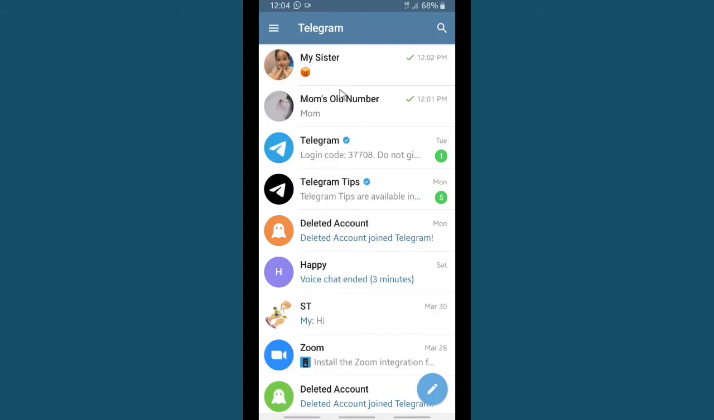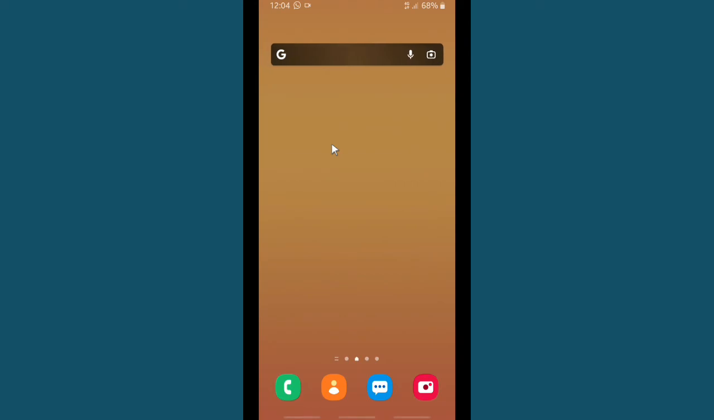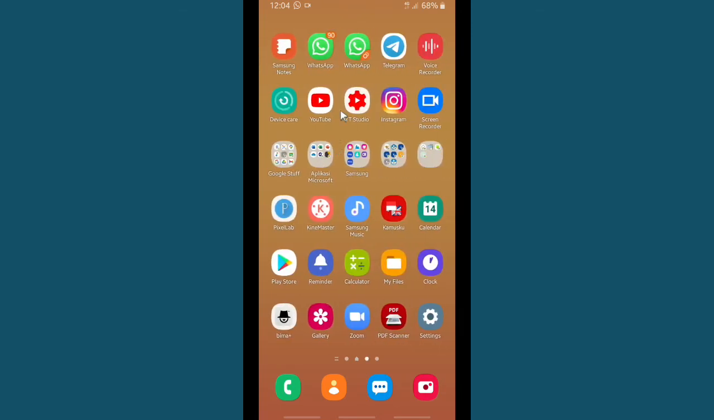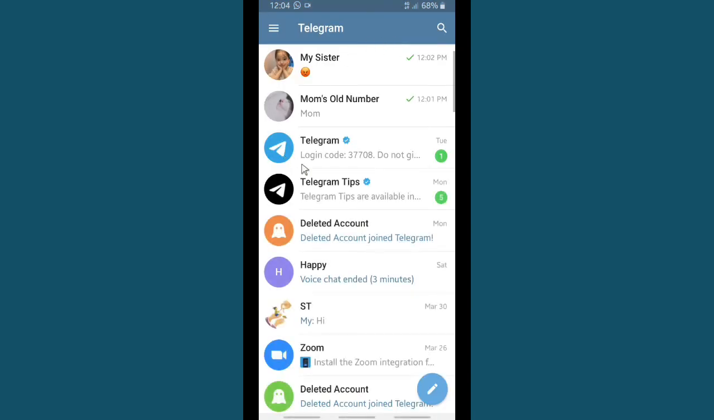All right, so these two contacts are now blocked by me. And that was how to block people on Telegram. So if you feel that someone disturbs you or you don't want to get any messages or calls from them, you can just block them. It's for your own comfort.